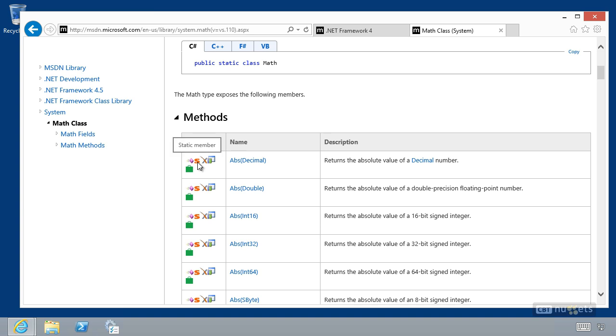So there's really two types of members of a class. Members include properties and methods. And then there's two types of properties and methods. There are static ones and instance ones. Let's start with the static ones.